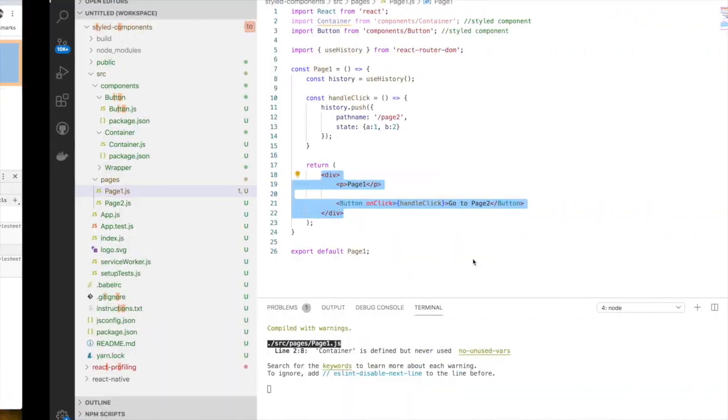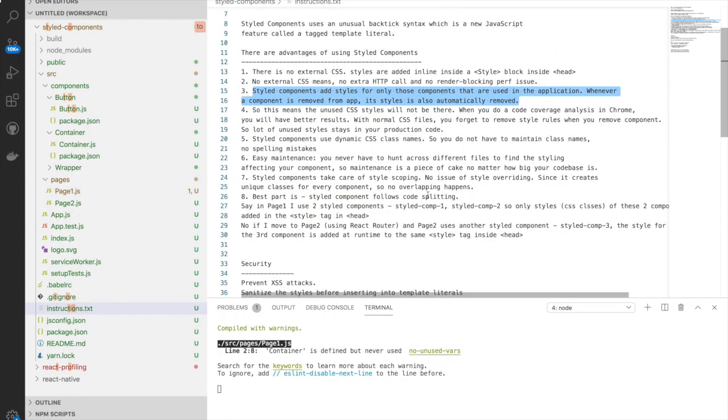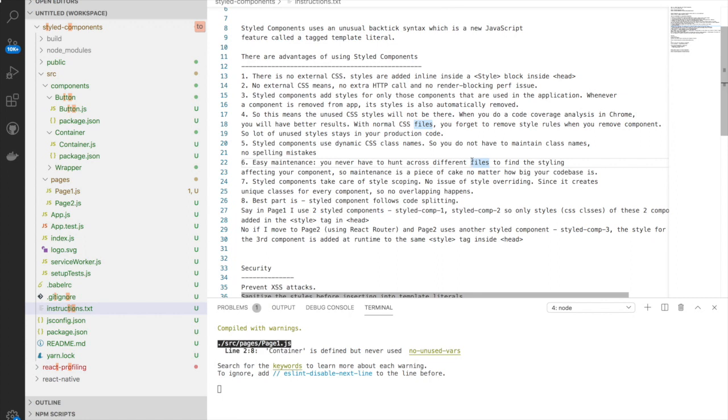So that's an advantage, because with CSS files, what will happen is that even though you remove components from your application, you might still forget to remove the CSS style rules from your CSS files. So in a way, all the unused CSS will still stay inside your application, and with the complexity of your app growing, even your CSS files may keep growing, and of course this unused CSS will then get downloaded to your browser, which can hamper your performance.